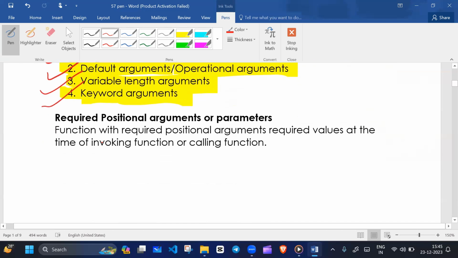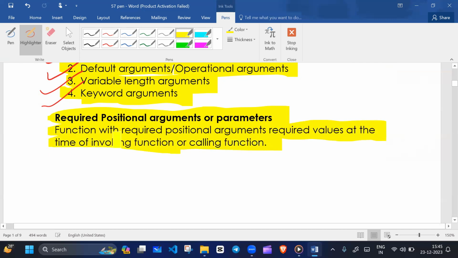Okay, let's start with required positional argument or parameter. A function with required positional arguments requires values at the time of invoking the function, or we can say calling the function.